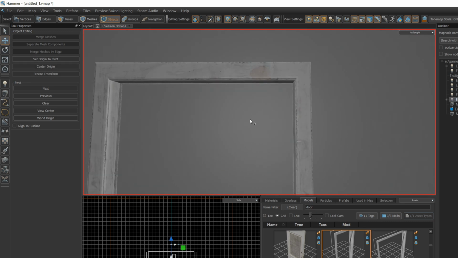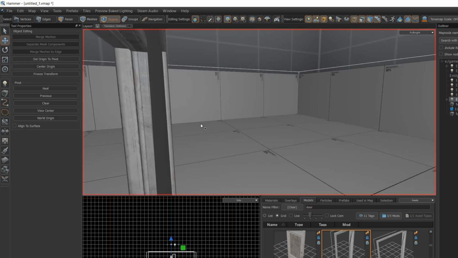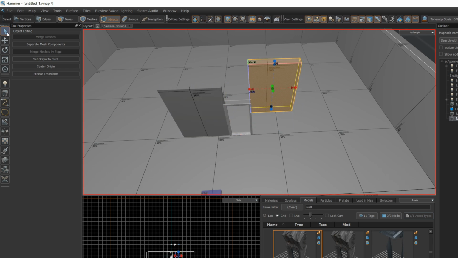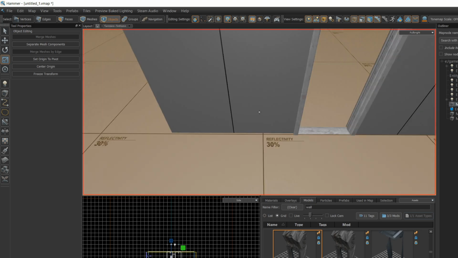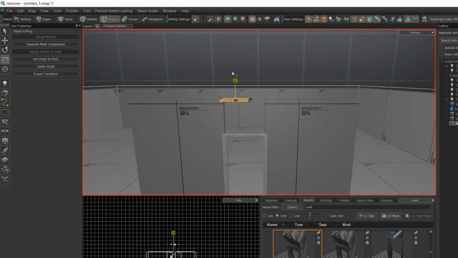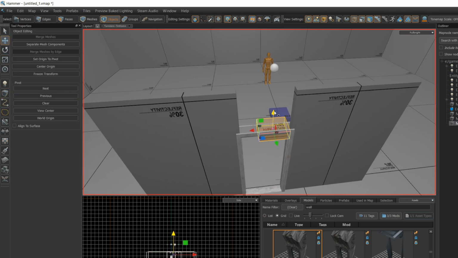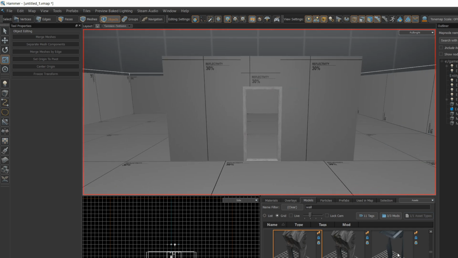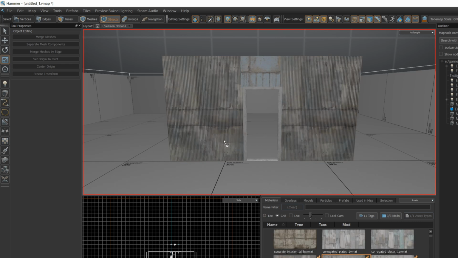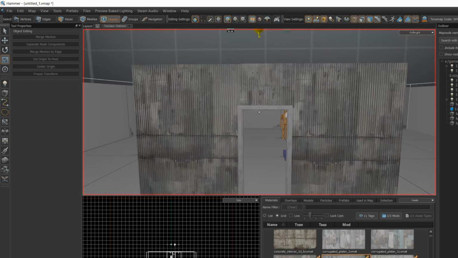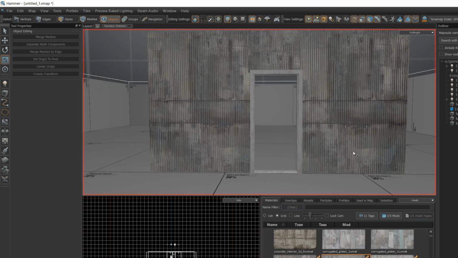Then I'm going to realize that I can't think of a quick way to cut out a door-sized hole in this wall, so bear with me while I rejig this and get a doorway. Alright, now add some nice materials to this wall and voila, we have a doorway. Next, let's add the door.